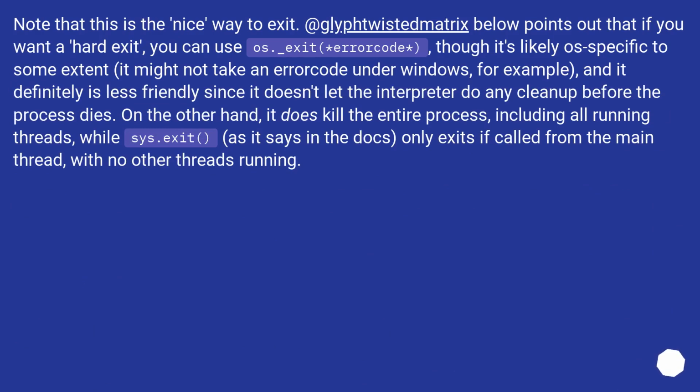Note that this is the nice way to exit. As glyph (Twisted Matrix) below points out, if you want a hard exit, you can use os._exit(error code), though it's likely OS specific to some extent. It might not take an error code under Windows, for example, and it definitely is less friendly since it doesn't let the interpreter do any cleanup before the process dies. On the other hand, it does kill the entire process, including all running threads, while sys.exit, as it says in the docs, only exits if called from the main thread, with no other threads running.